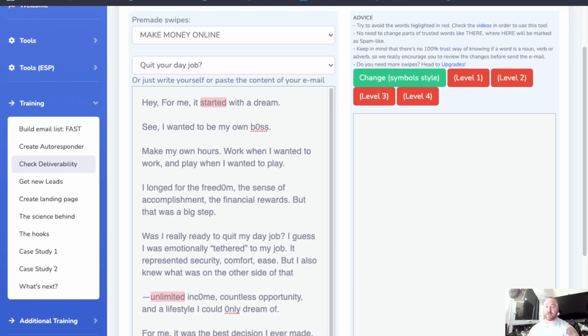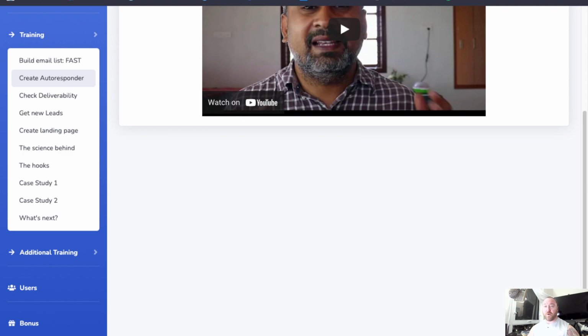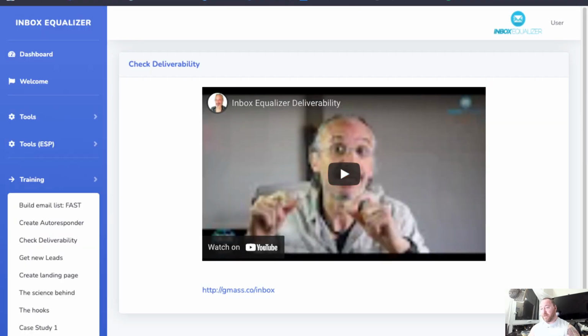So next, they've got some training in here. They're showing you how to build an email list, how to create autoresponders, checking deliverability. If you click on checking deliverability here, they're going to show you how to use gmass.co. What Gmass does is, when you send your email, you go and send a test email through your autoresponder. You send it to these email addresses. It's going to tell you where it received these emails.